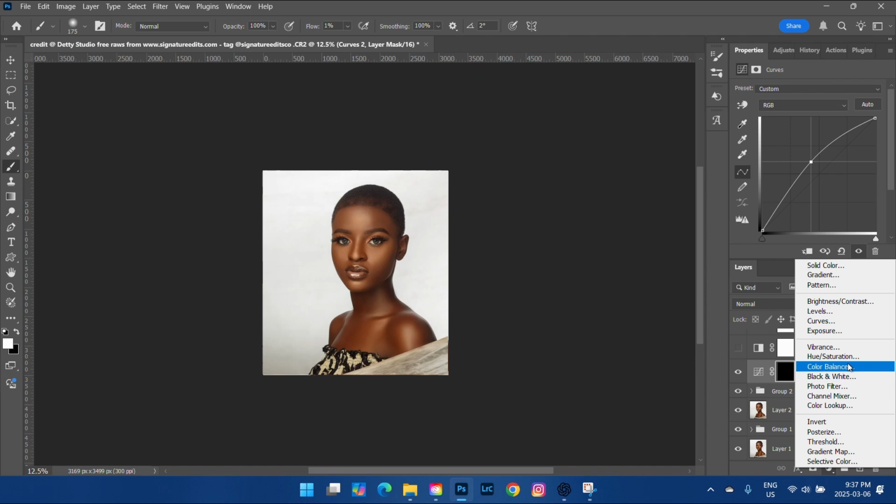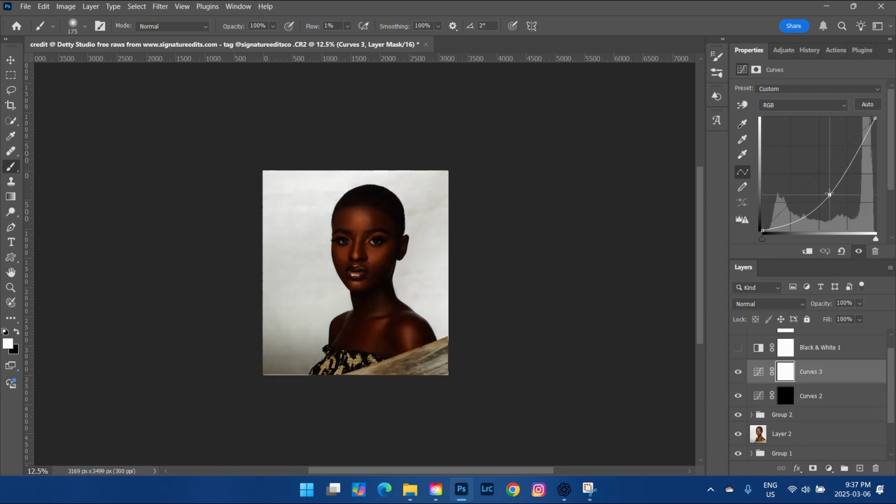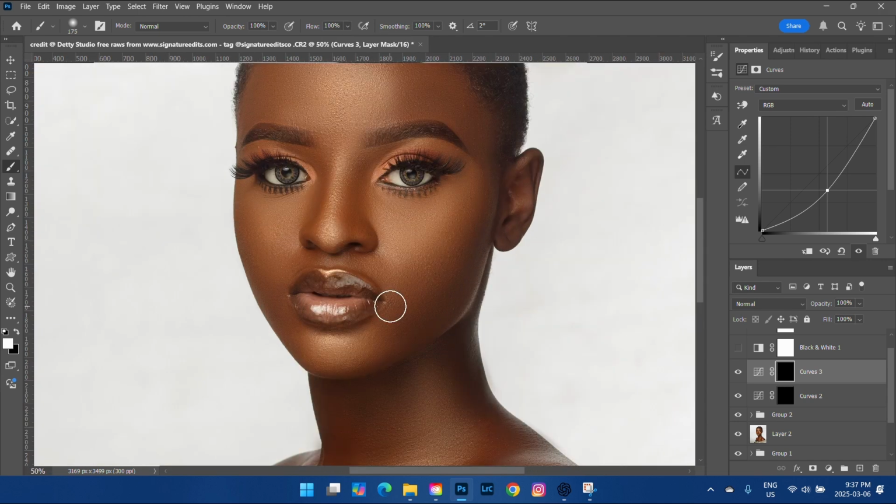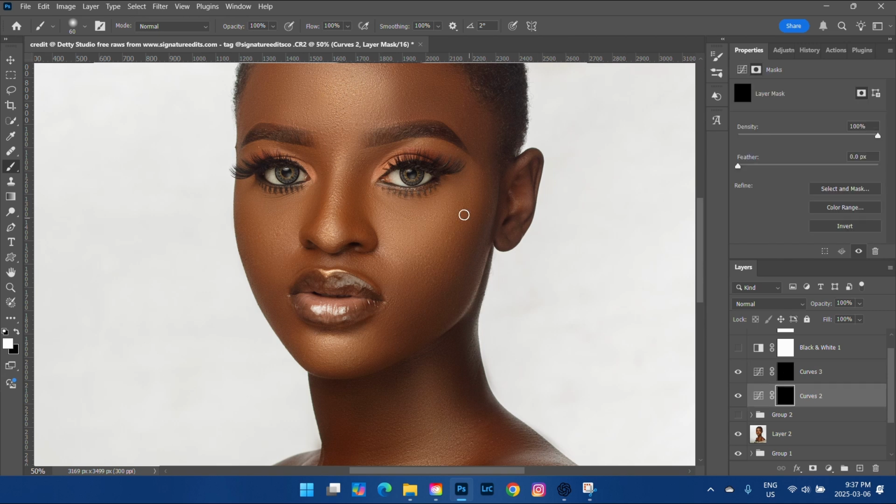And the other way is the same way. You have your curves. For this, you just take your flow up to 100%. Let me just turn off the first one we did. Then you just, I'm using the dodge, just keep drawing lines.